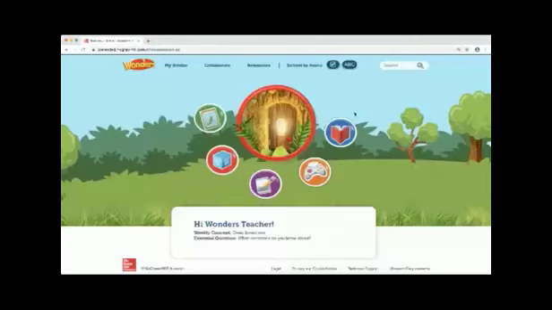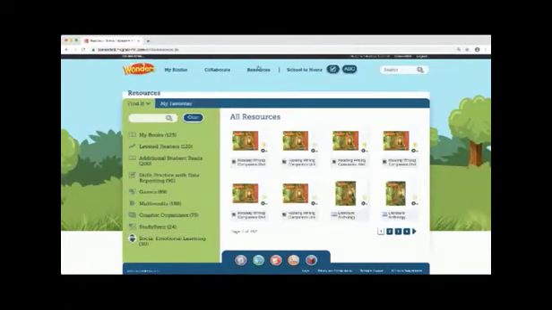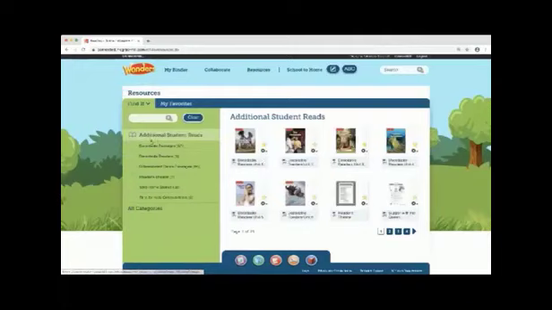And if you want to read other stories that maybe your teacher or you have done in the past, maybe from the beginning of the year, you could do that too. You could go to My Books. You can go to all your leveled readers. You have even additional student reads, all your decodables, or Reader's Theater.